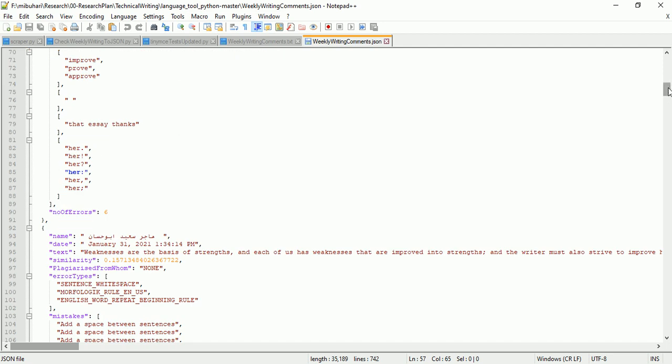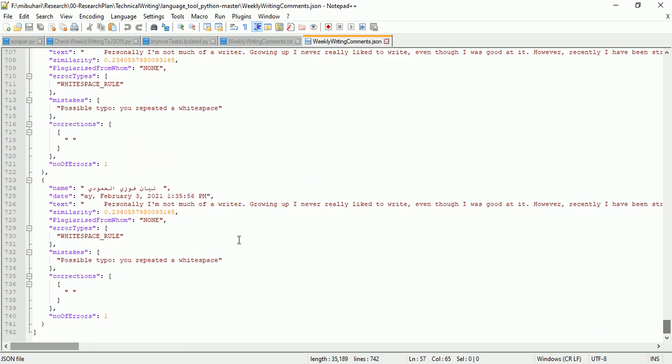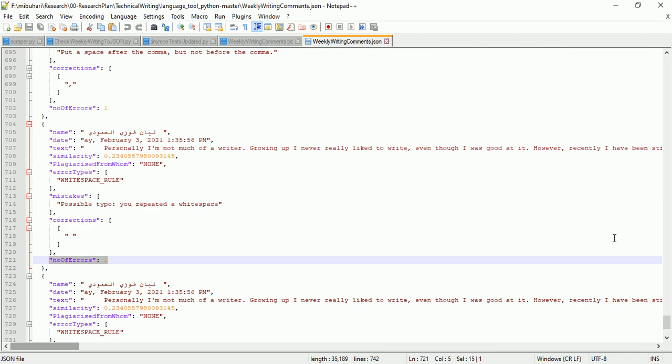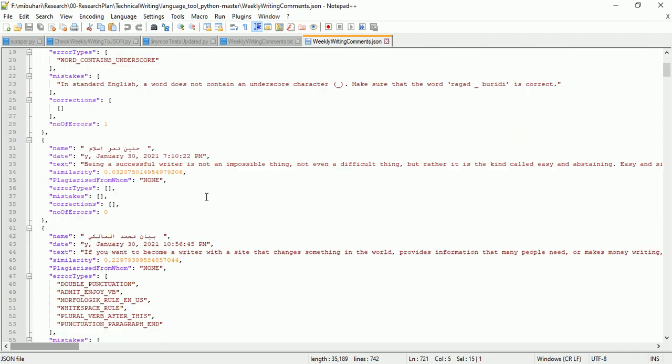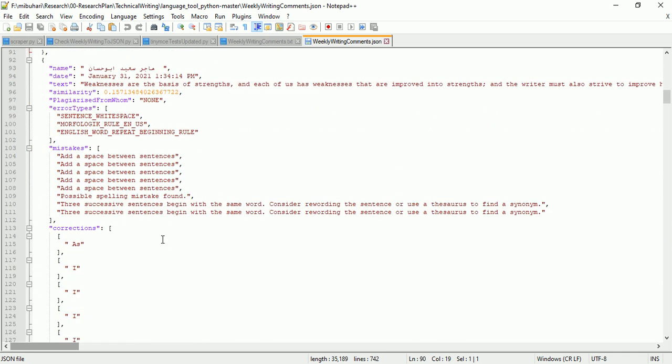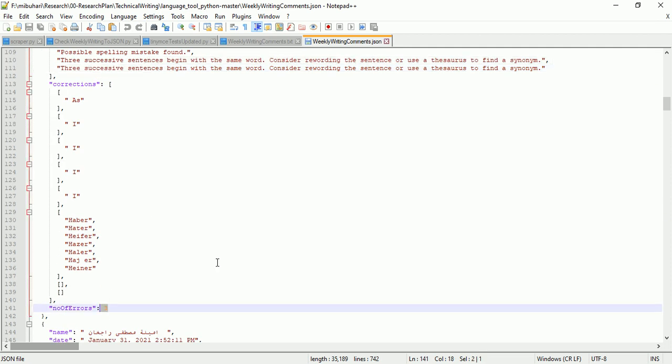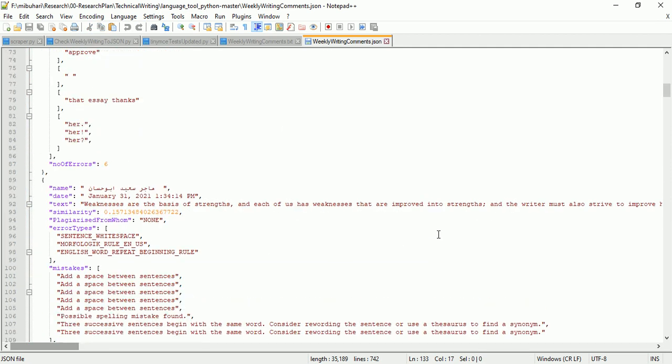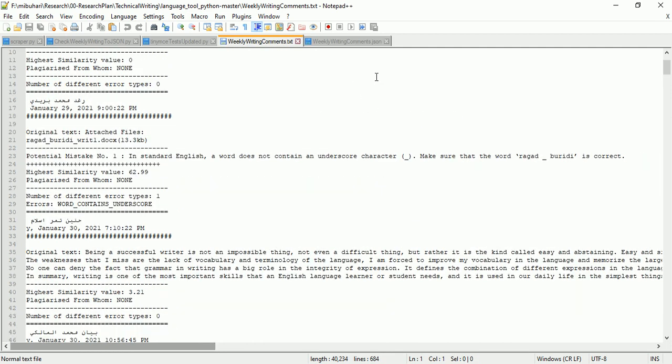So you can see for all the 25 submissions, you will find their text. You will also find what the mistakes and the corrections are. And when you see here number of errors, this is the number of unique errors. For example, if you take this guy here, number of errors is 6. Here you see there are many errors, but the number of unique errors is 1, 2 and 3. So you will find number of errors is 3. So we calculate the number of unique errors, and for each unique error we can subtract some marks if you want to. So basically the grade calculation is the next step.